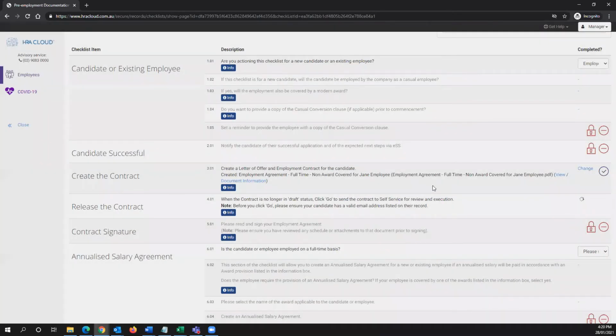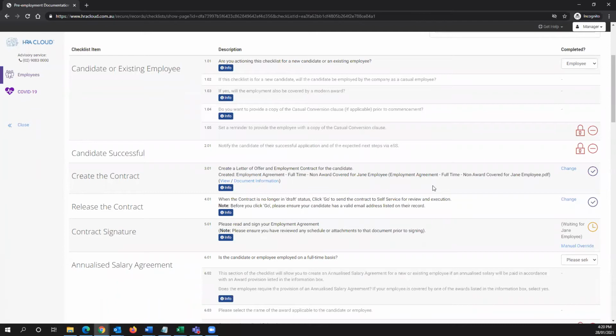The employee will receive an email with a PDF of their employment contract. Your employee will be prompted to log into ESS to sign the contract. Refer to the employee's Jumpstart guide for details on how it is signed in ESS. The electronic signature is embedded in the employment contract and is automatically stored against the candidate or the employee record.